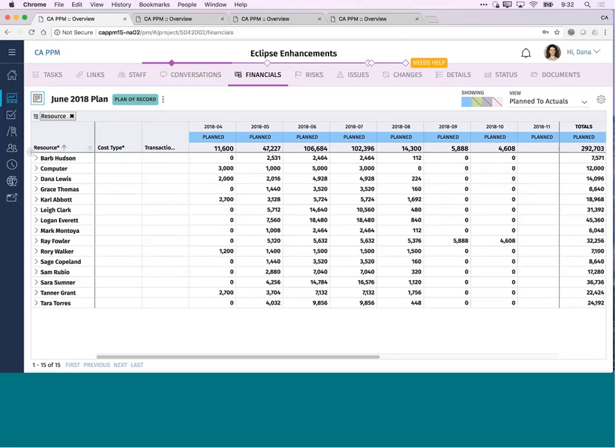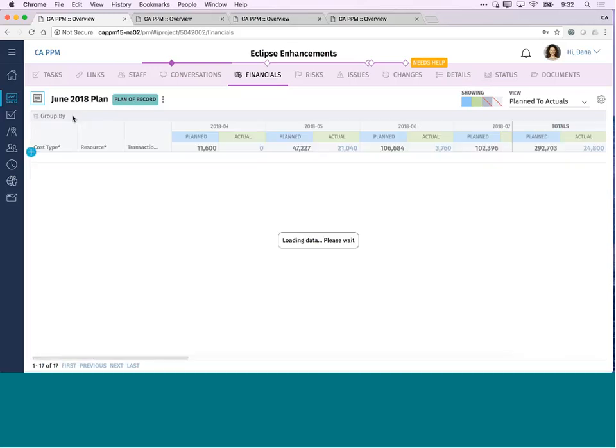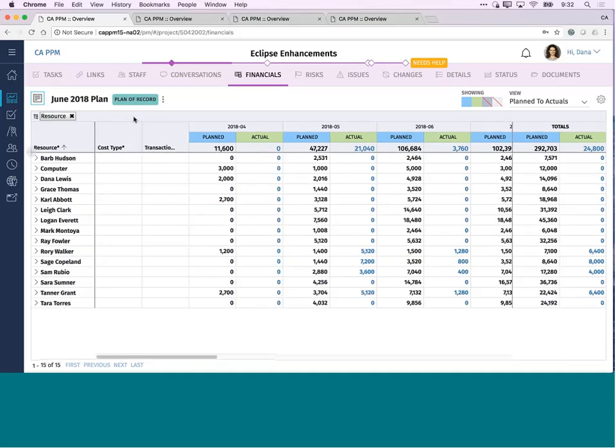So if one of these was a contractor, I can very easily see how much we've planned or even how much we've been billed, as an example, by looking at each individual resource. So just an easy way of organizing and interacting with your finances in these new cost plans. So very much an interactive way.